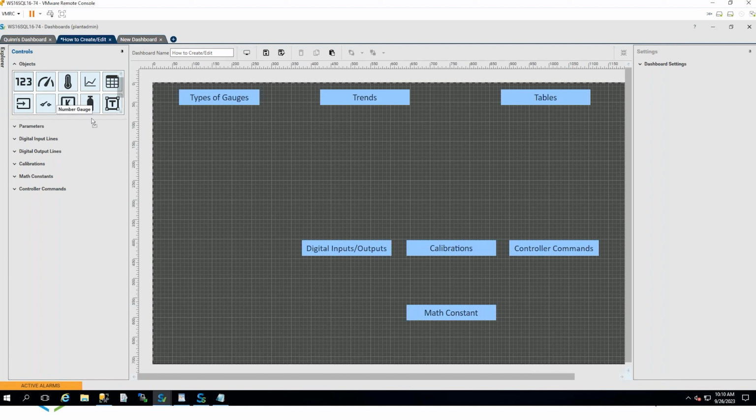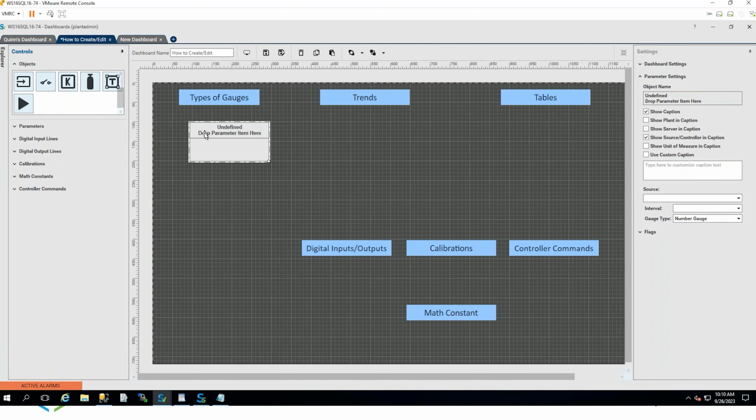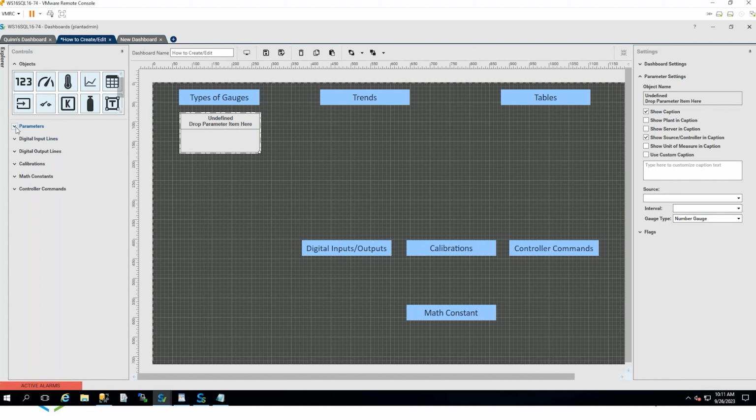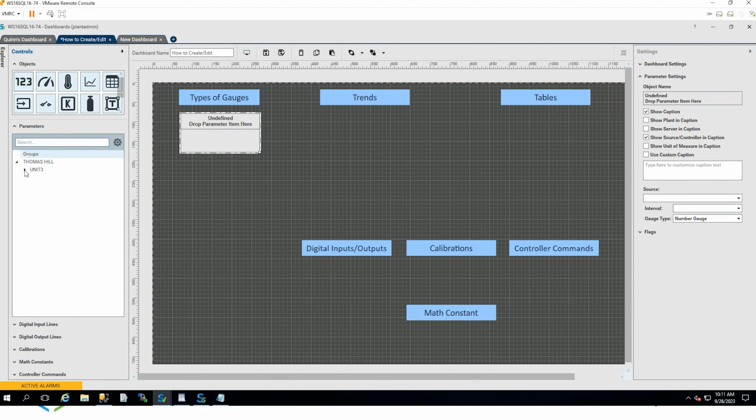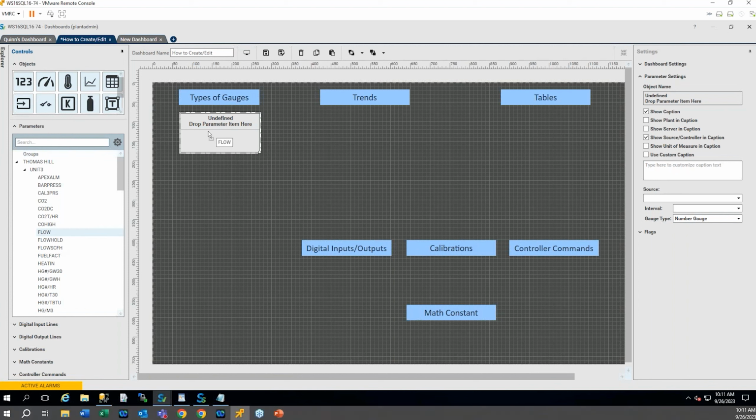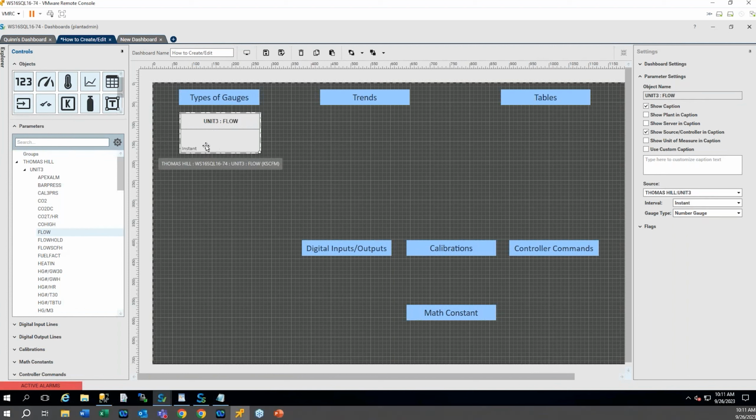So if you click and drag and you drop, it'll have an undefined number gauge. That's because we haven't defined what the parameter is going to be associated with this number gauge quite yet. So you'll have to go into the parameters dropdown, select your unit, and then you just click the parameter you want, drag and drop it on top of that gauge. And it's going to default into the instant time interval.